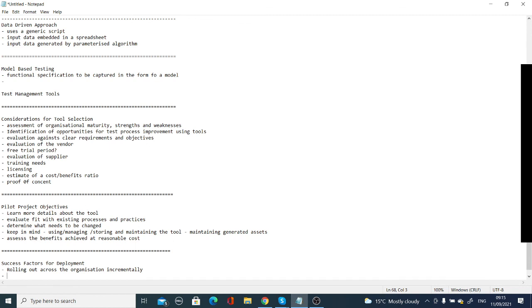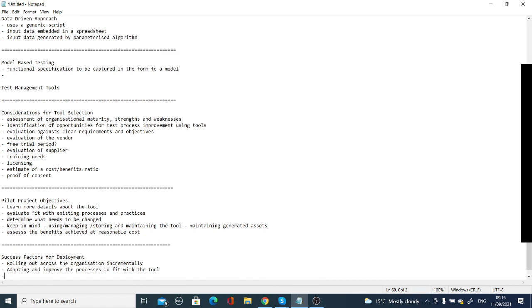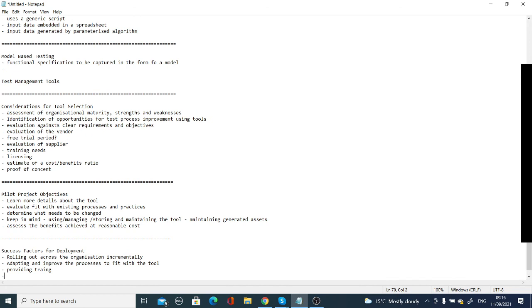Adapting and improving processes to fit with tool use. So we have to adapt and improve the processes to fit with the tool. Providing training, coaching and mentoring for new users. We have to provide training to the new users. Training, coaching, mentoring to the new users.